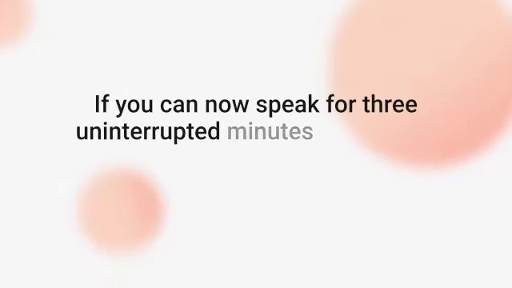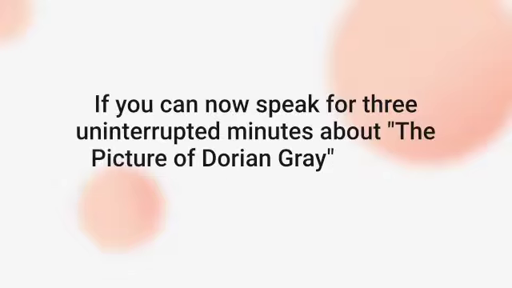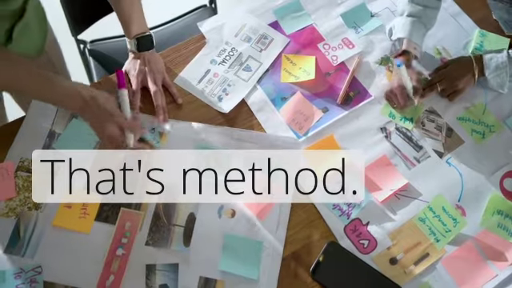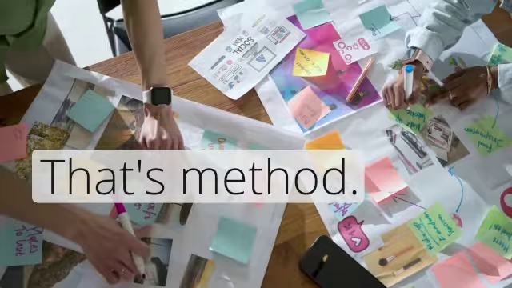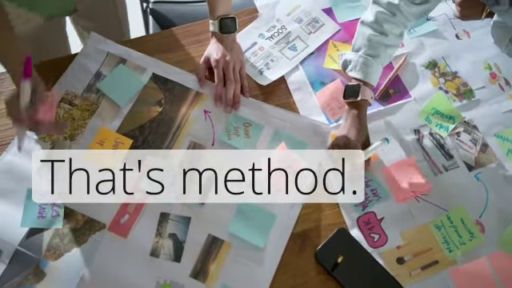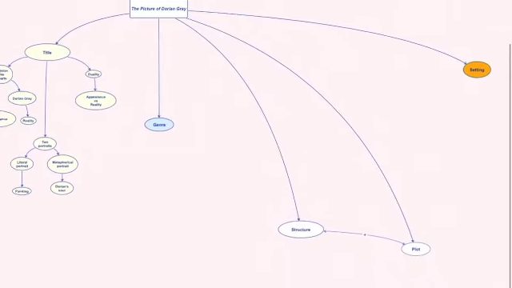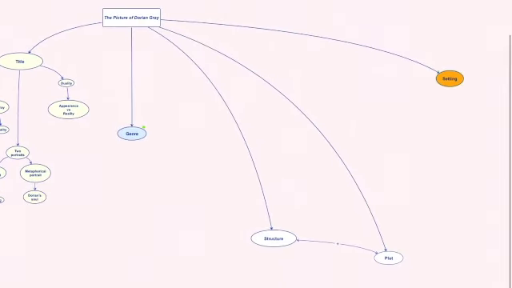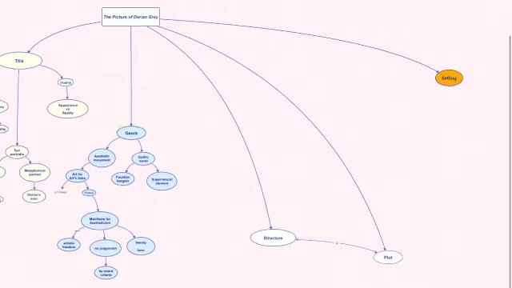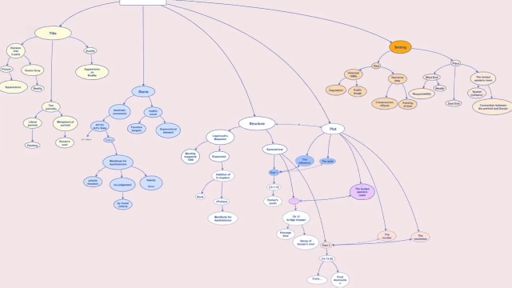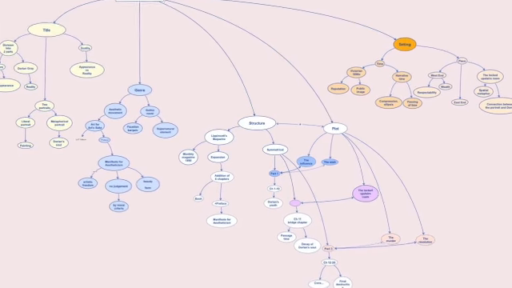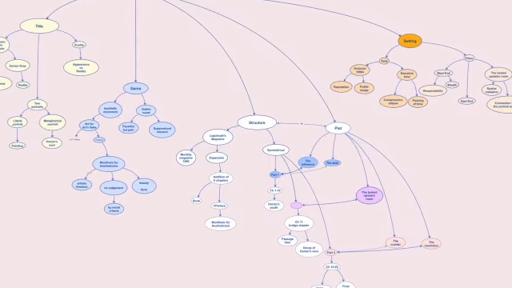If you can now speak for 3 uninterrupted minutes about the Picture of Dorian Gray without notes, that's not memorization, that's method. And this method works for any text in your exam. Look at the map again, practice one branch at a time, and tell us in the comments which branch challenged you most.